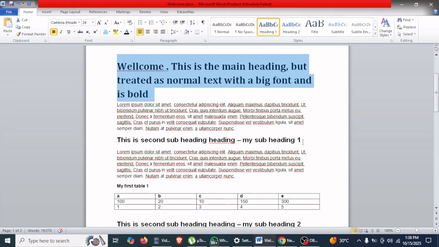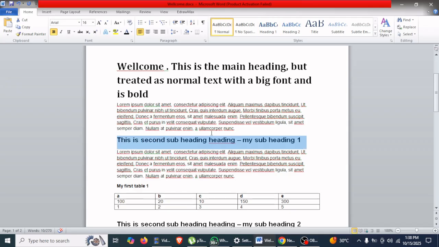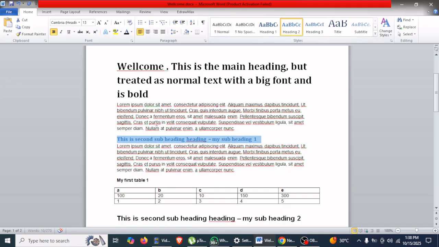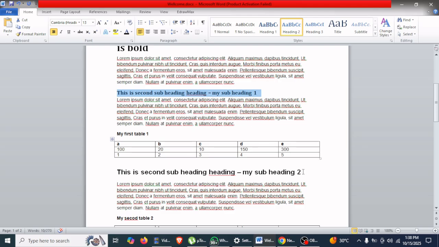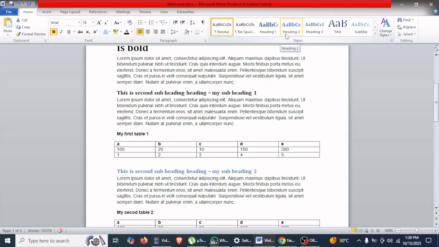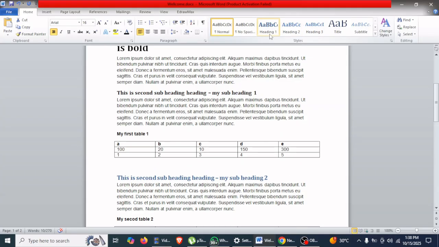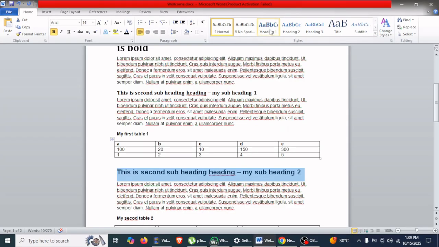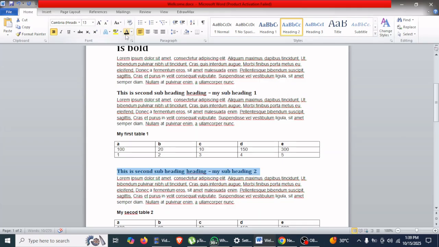Then let me do the same here. The subheading, however, I want to be heading number 2. Heading number 2 is a subheading, a heading below the main heading. I also want the text to be black. This one I also want to be heading number 2, so you can have multiple subheadings. You can have heading number 1, a subheading which is heading number 2, and another subheading of the subheading which is heading number 3. You can nest these headings as many as you want.